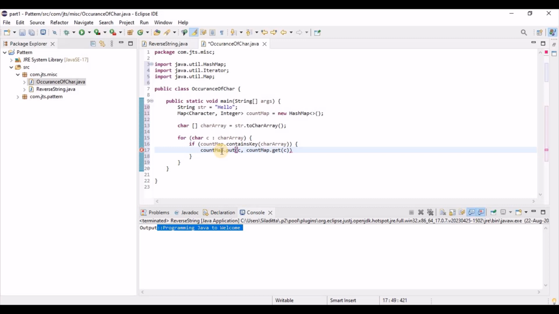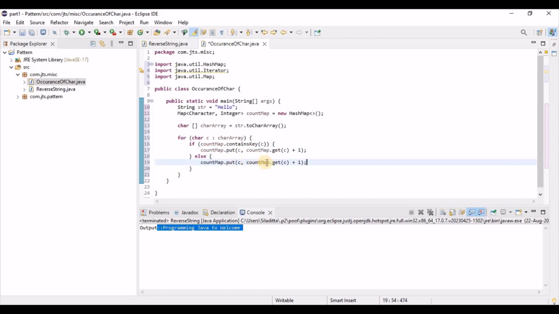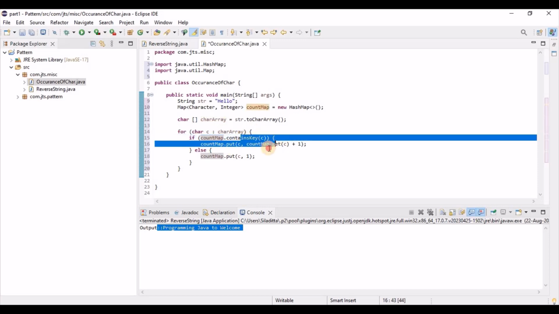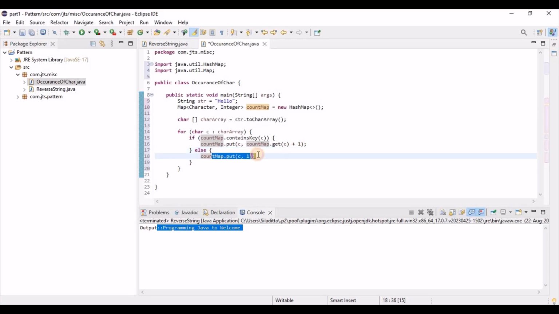Get character plus, we need to increase it with +1. Okay, it will be a C. Else, we just need to put it as a 1. Okay, we don't need this one here. Okay, so that's all. What we have done here: first we converted this string to a char array, then we are iterating with this, and then checking whether the count map has this character. If it does, then we just increase the count, else we put in a 1.